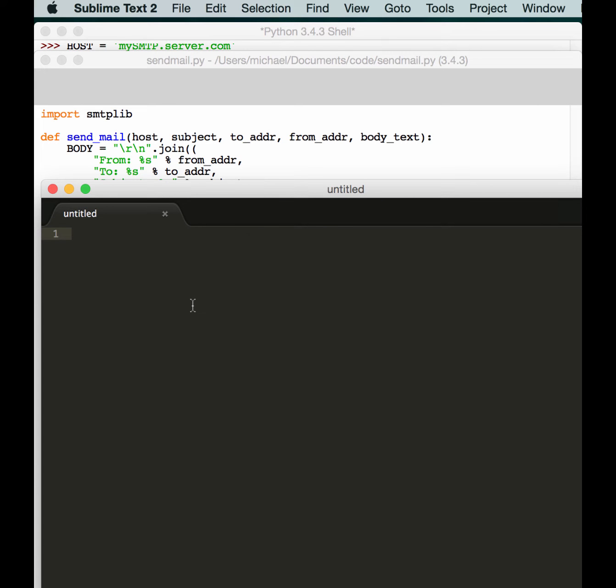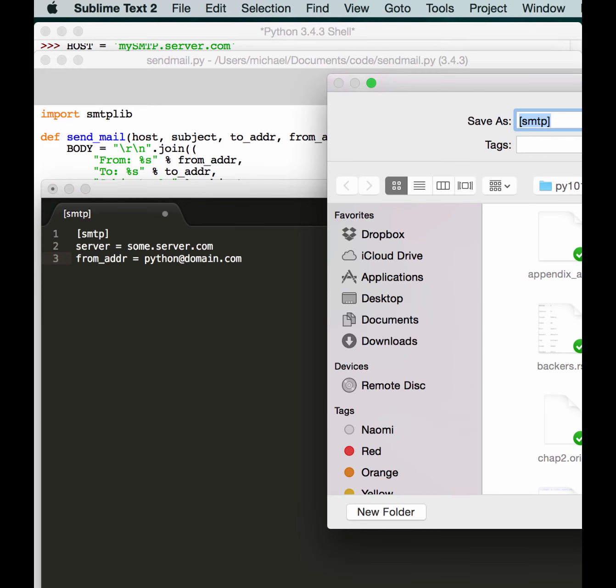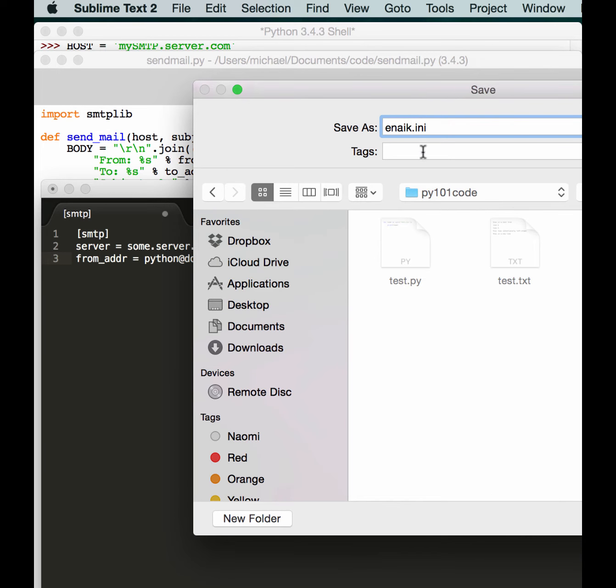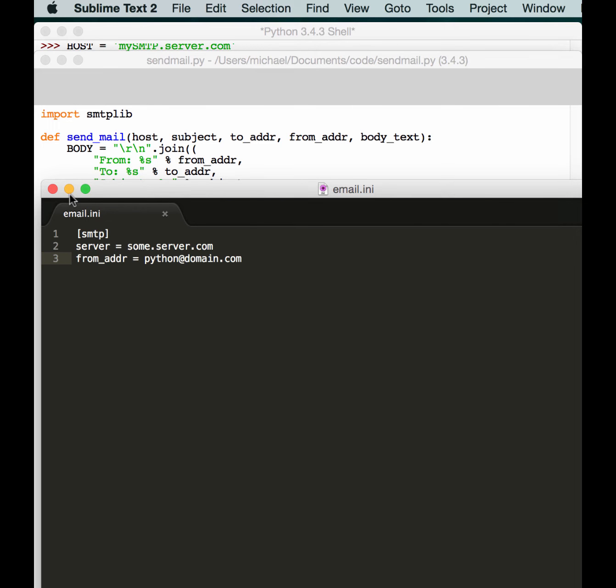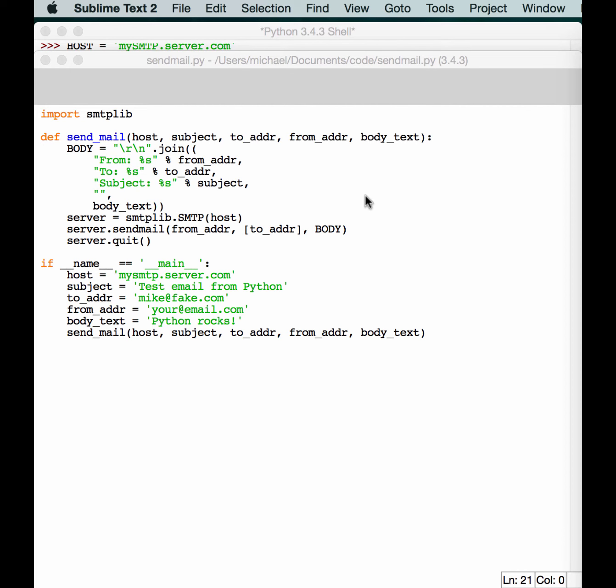So here's a text editor, and we'll create an SMTP section. And we'll add a server. And we'll add our from adder here too. And we just need to save this somewhere. I can't even type today, but email.ini. All right. So now we just need to edit our file a little bit, and we'll be good to go again.